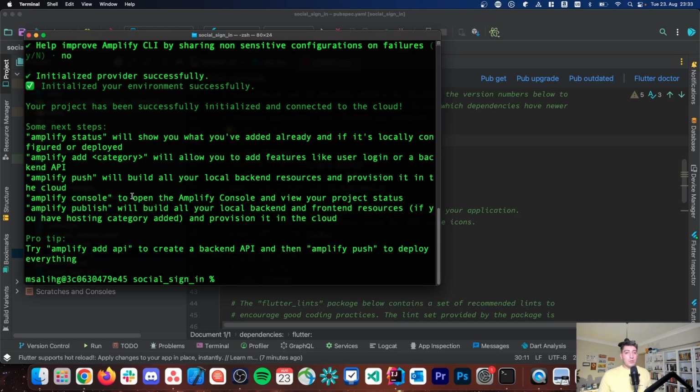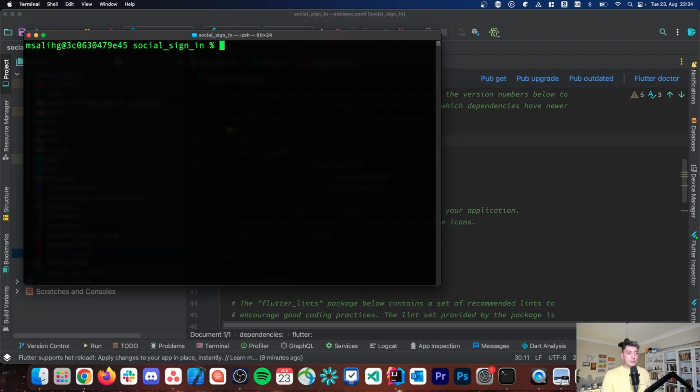The next step that we are going to do is actually to add the library for authentication. We will do a couple of things that are really important here, so please watch it carefully. I will clean up the terminal right now, and I will write amplify add auth.